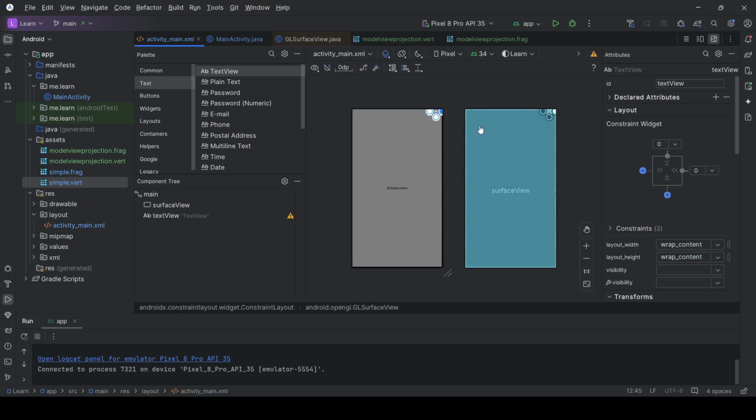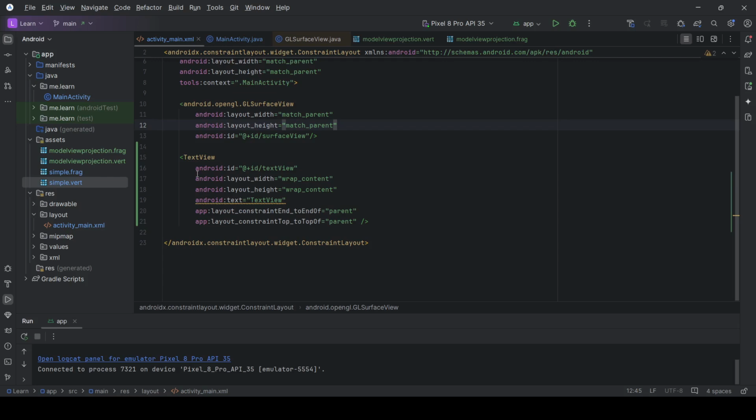Let's see if we have done it correctly in the code. As you can see here, we have the text view. Let me call it upper right text view. It has a constraint saying that the end of it is to the end of the parent and the top of it is the top of the parent. That's actually what we want. The text, I will change it to frames per second, FPS.